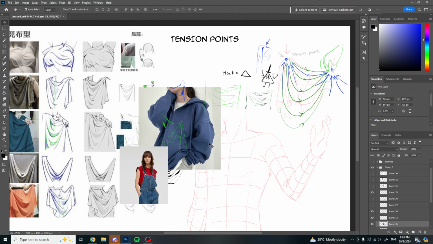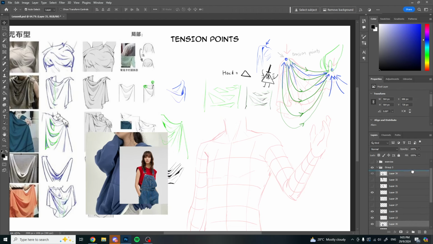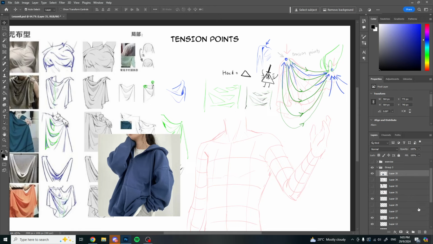Let's do this one. Hoodie. Oh my gosh, how many layers am I on now? Okay, layer 33. Let me save real quick.